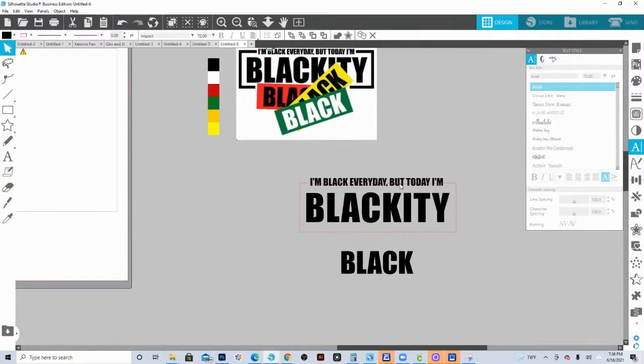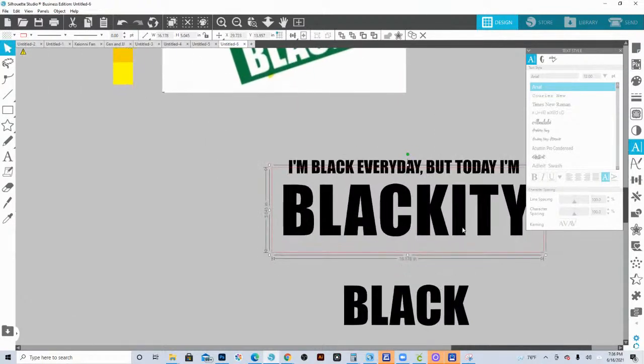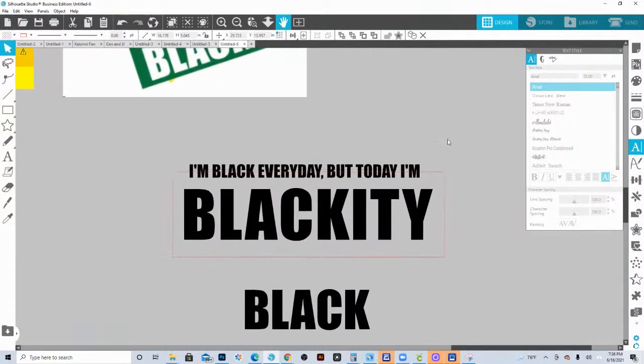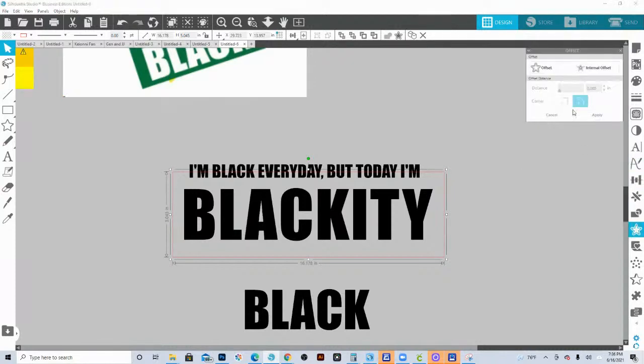Let's put our other words here just so we can see space-wise how we want this to be. Okay, that works for me. Center that. All right, we're now going to do an external offset, or just an offset. So we're going to come here. Now, if I would have made it bigger, I could have done an internal, but for where I have it sized, I'm just going to do a regular offset.